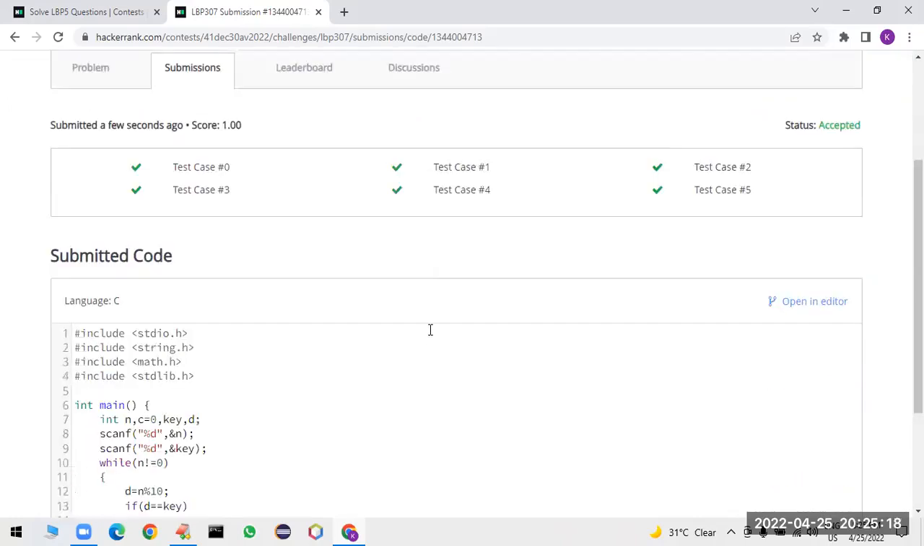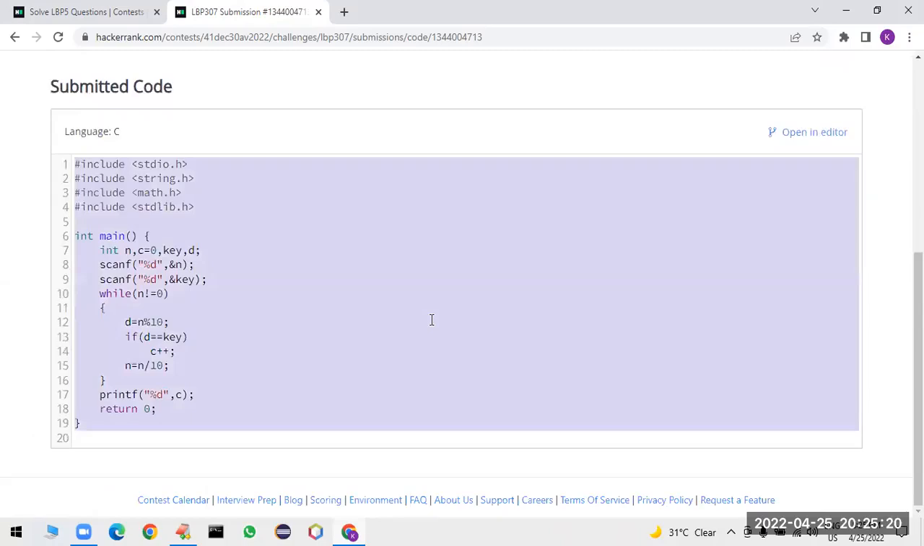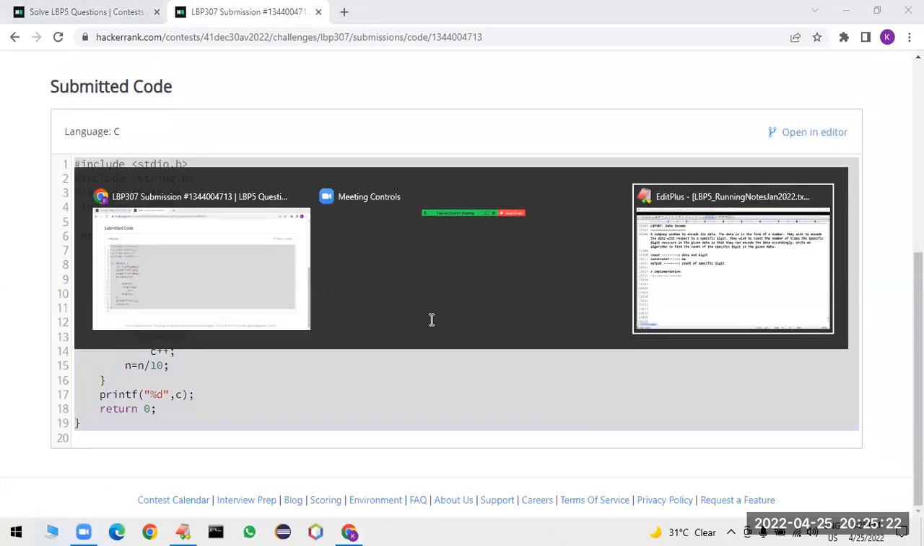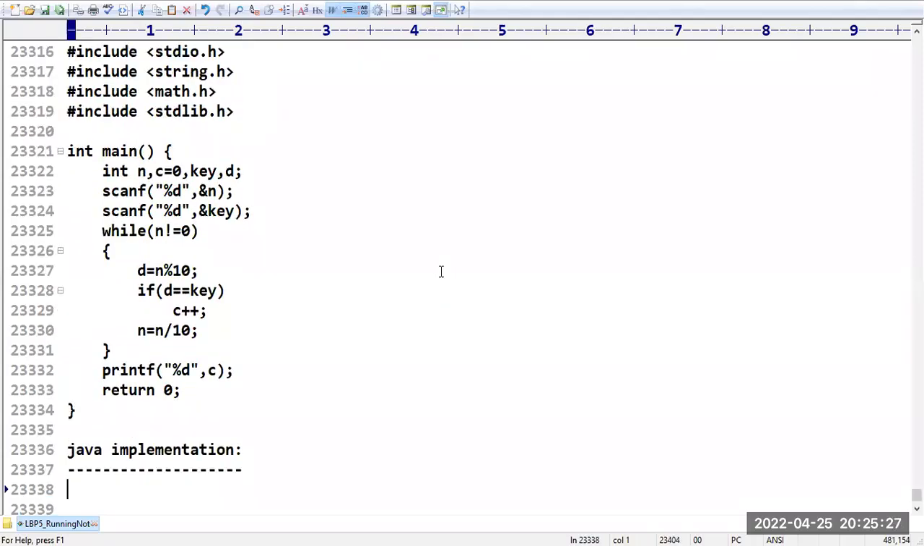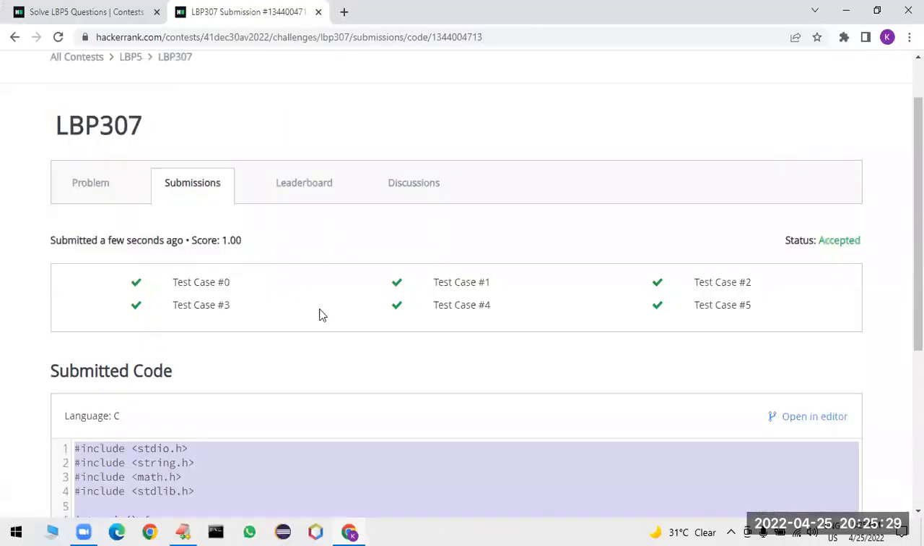So this is nothing but what we have, sir. Okay, so let me go for the Java implementation of this program. How can you implement it in Java? Sir, how to implement in Java? Let me take the same program.